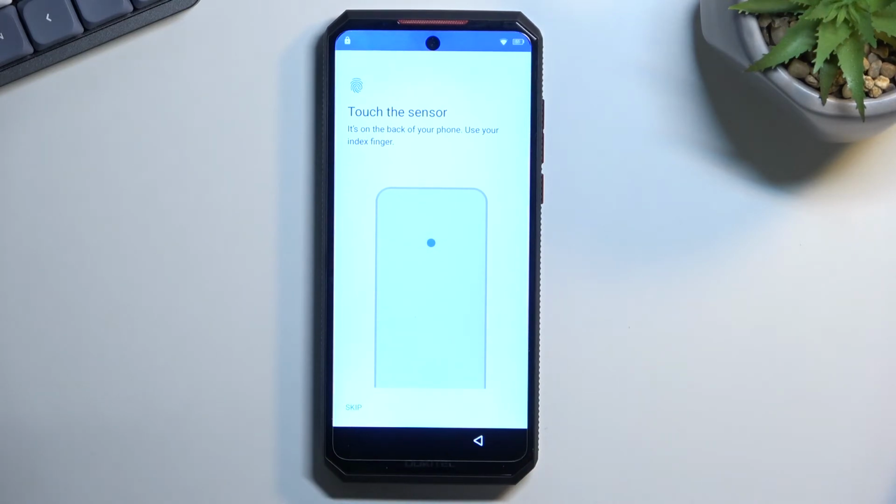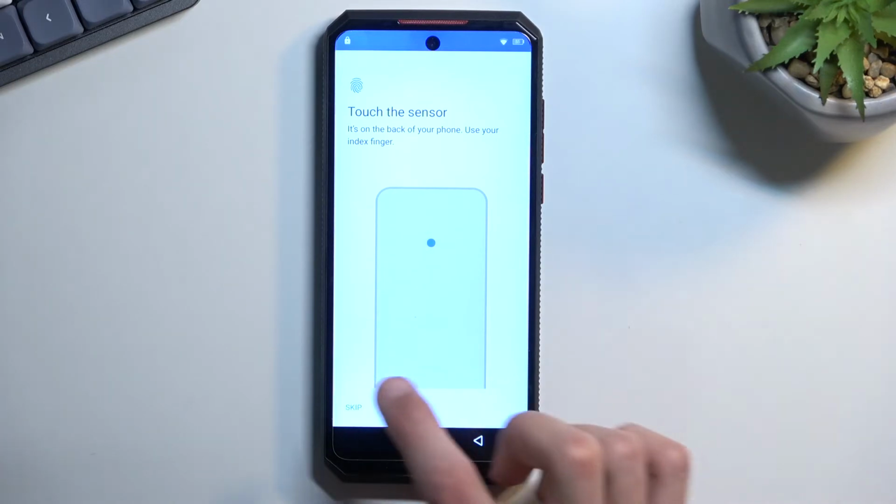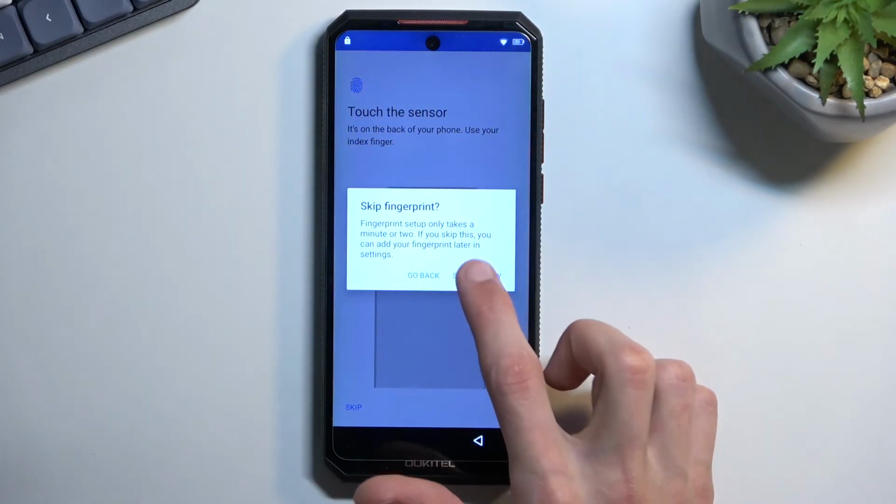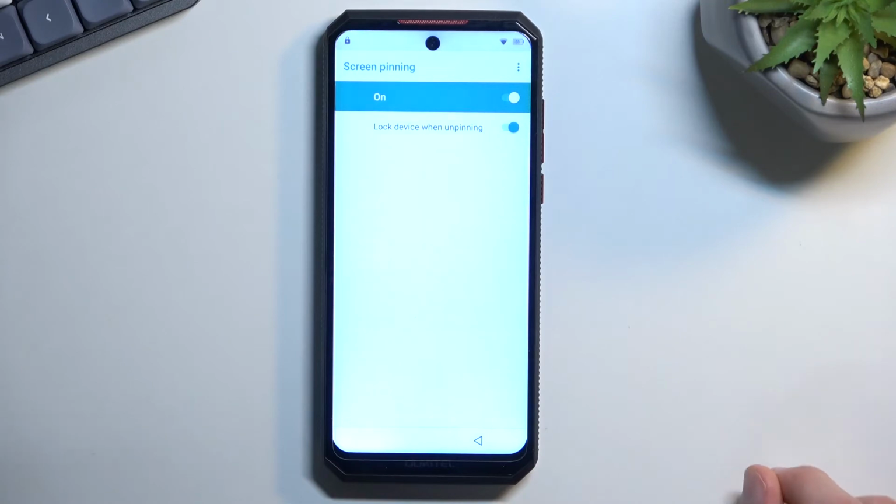Now once you set it up, it goes to the next page, letting you set up a fingerprint, but we're just gonna select skip right here. We don't want a fingerprint. It does not give us any kind of benefit.